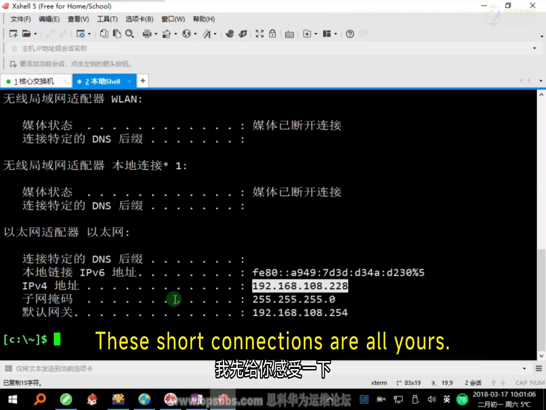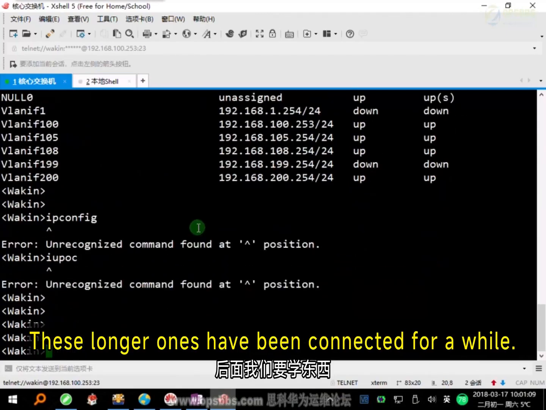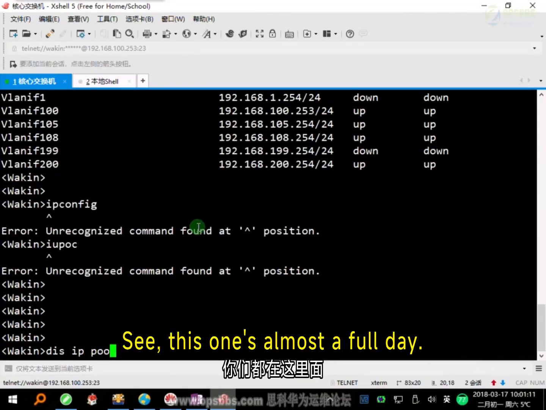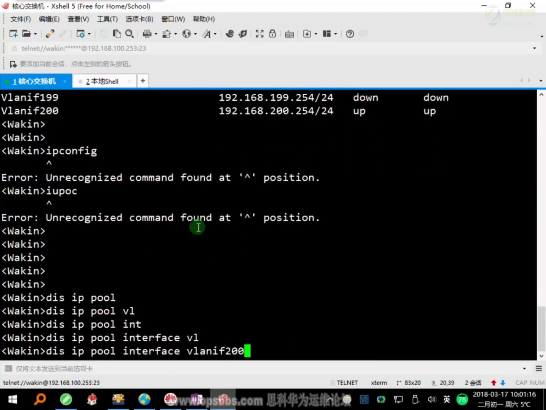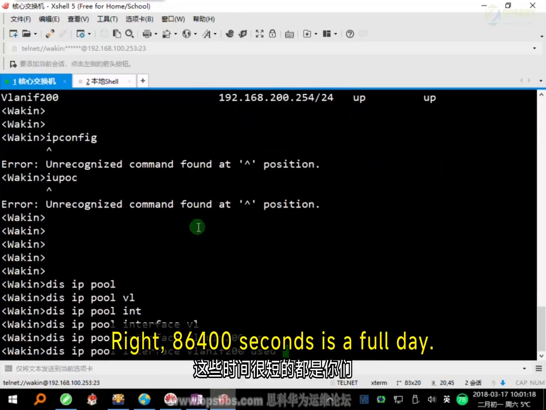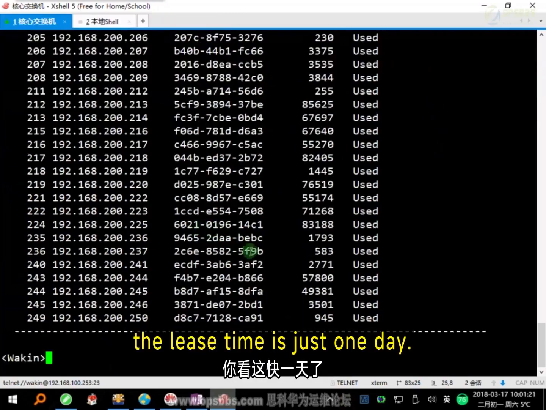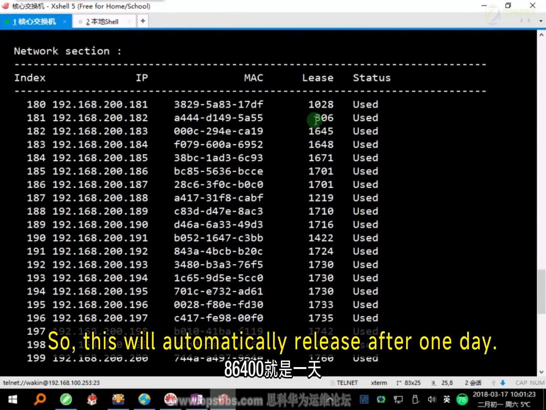These short connections are all yours. These longer ones have been connected for a while. See, this one's almost a full day. 86,400 seconds is 1 day. Right, 86,400 seconds is a full day. Ours, the least time is just 1 day. So this will automatically release after 1 day.